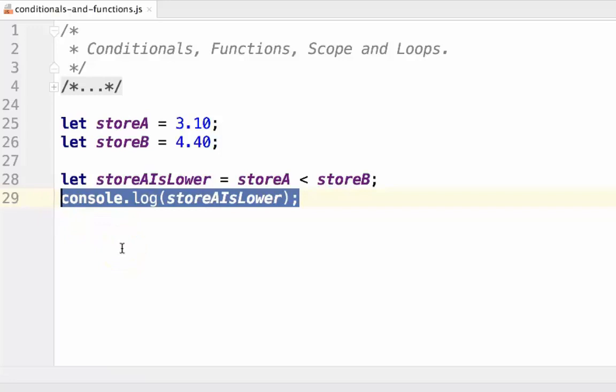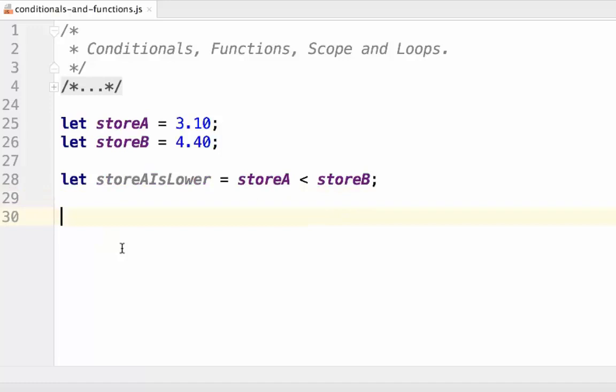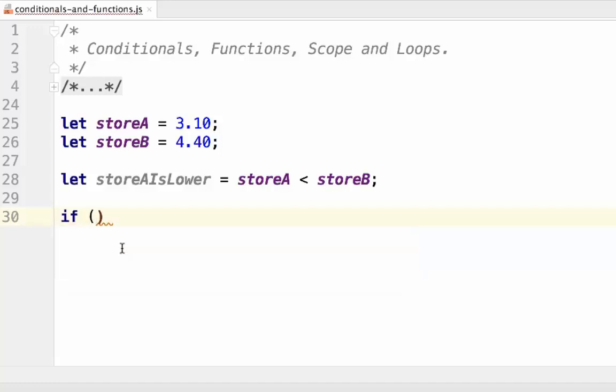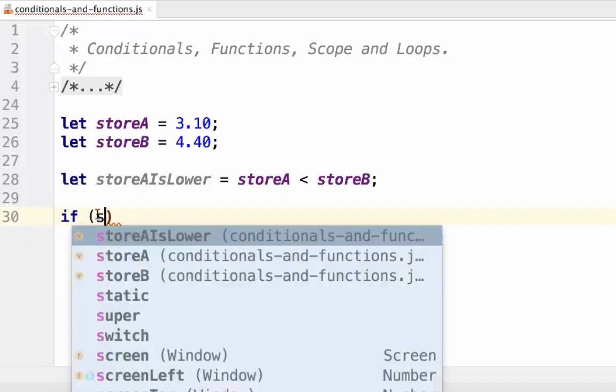We need what is called an if block to get the most out of this code. An if block is what is called a control statement. It is a block of code that allows us to control the flow through our program. To create an if block, we use the if keyword here. And then we put a conditional inside the parentheses next to the if.